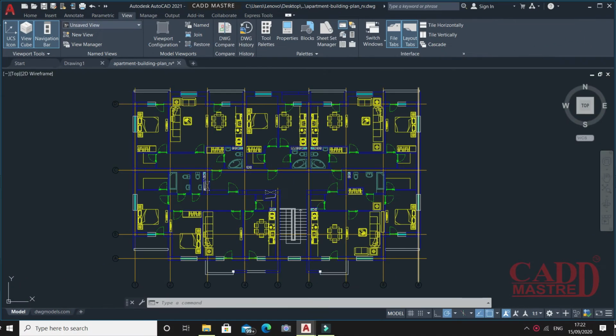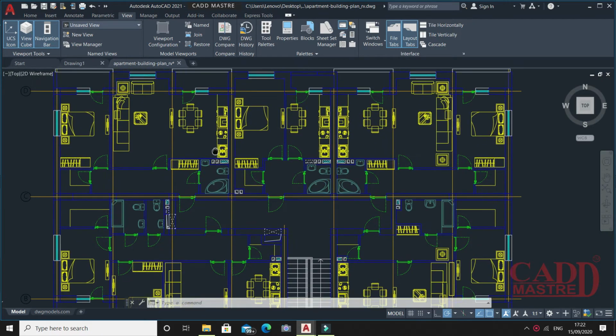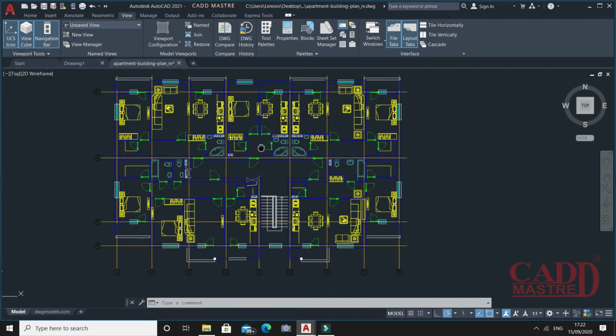Autodesk came up with a new enhancement for drawing comparison called DWG Compare. This feature allows users to highlight the differences between two revisions of the same drawing or different drawings. Let me clear this. I have opened a drawing called apartment building plan. So this is my current drawing.